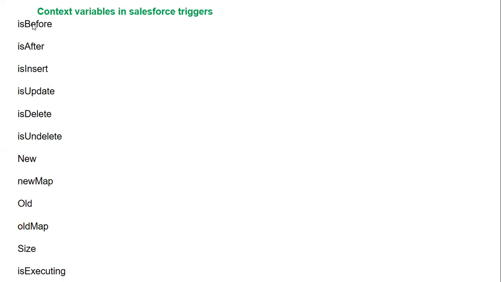Trigger.isBefore: the trigger logic is executed before the insertion operation, or before the update operation, or before the delete operation. That type of scenario we call Trigger.isBefore, and this context variable is very important.